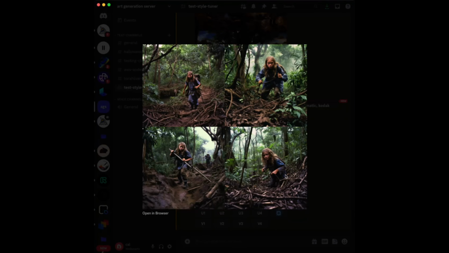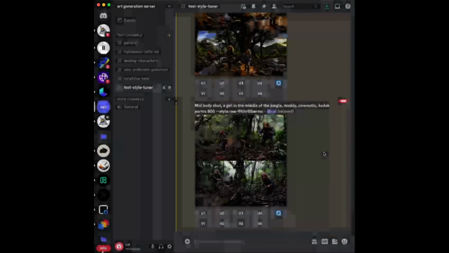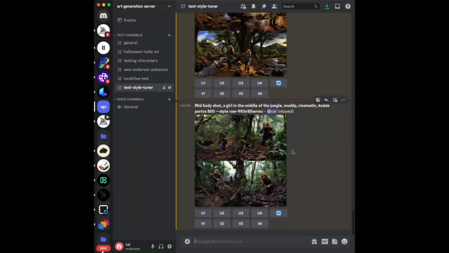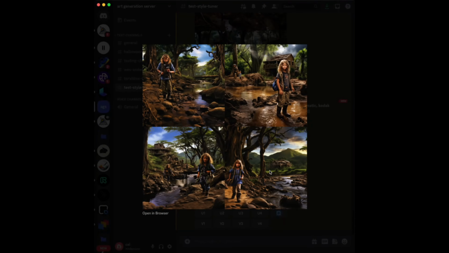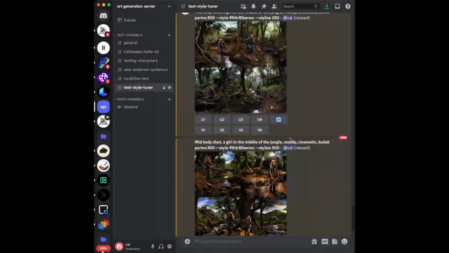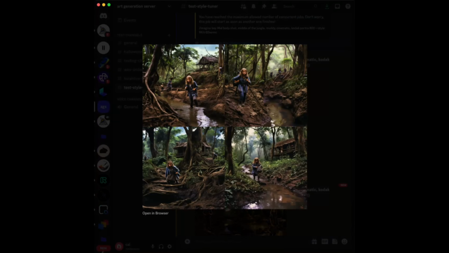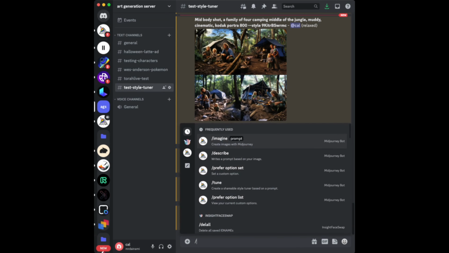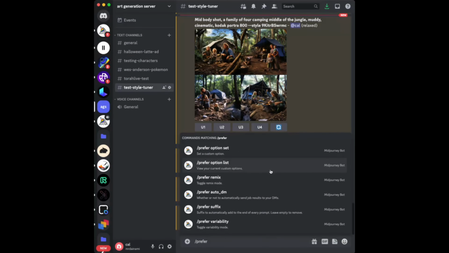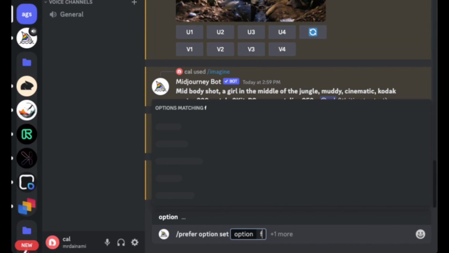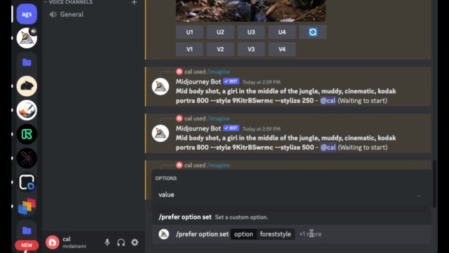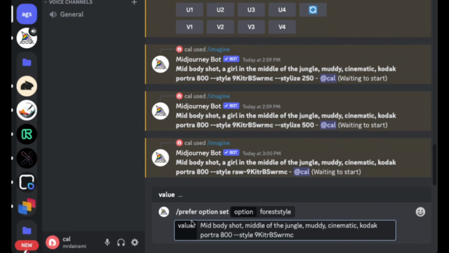And now that we have our styles, it can get cumbersome to constantly copy the style codes and the prompts for each of our generations. So here's a simple hack that will save you all the time you need. First off, you just need to create an option set by typing /prefer option set, type in the name that you want, which in this case we shall call forest style, and type in the value of your style code.